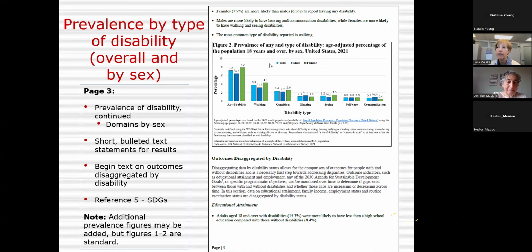What we're showing is the total estimate for disability, and then disability for males and females. And we're doing that for the overall any disability indicator again. But then we're also showing those estimates, again, the total for males and females for walking, cognition, and the rest of the individual domains of disability.